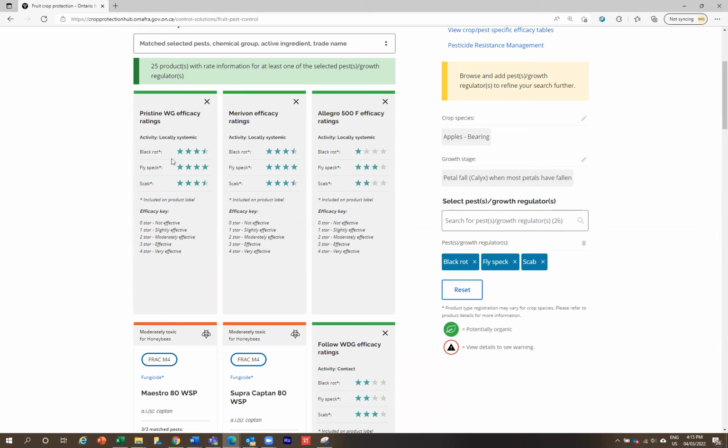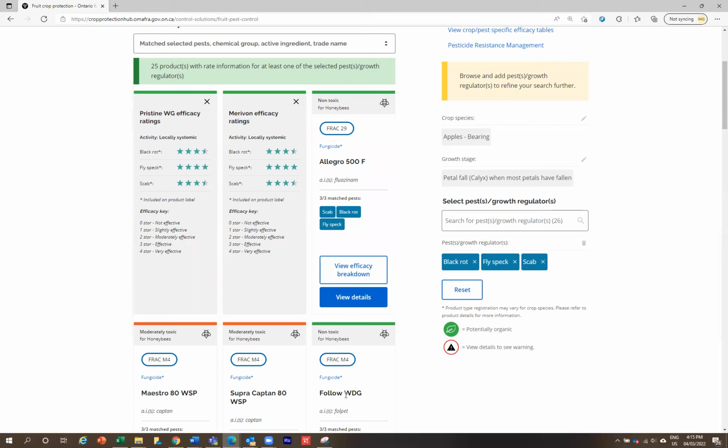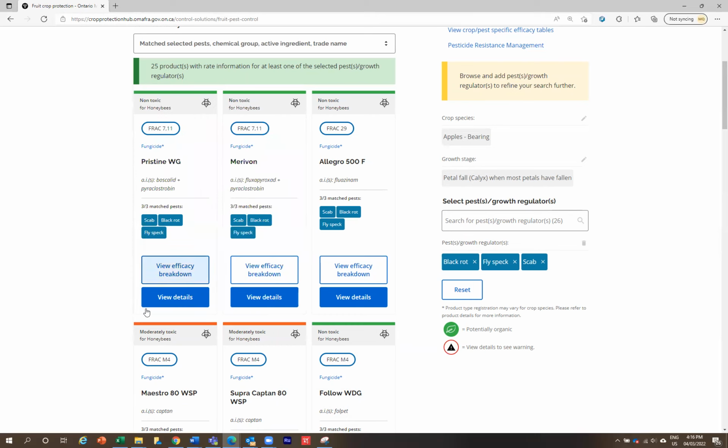So since these 2 products look like they have higher efficacy, let's just say that we wanted to compare those 2. So let's close these other ones. You don't actually have to close them. And we wanted to look up the information for these products. So what you could do at that point, now that you see that they have similar efficacy, is look at the information for those products by closing this, and then you can click on the view details button. And that's where you would find the rate and comment information, the restricted entry interval, pre-harvest interval, and max application information.